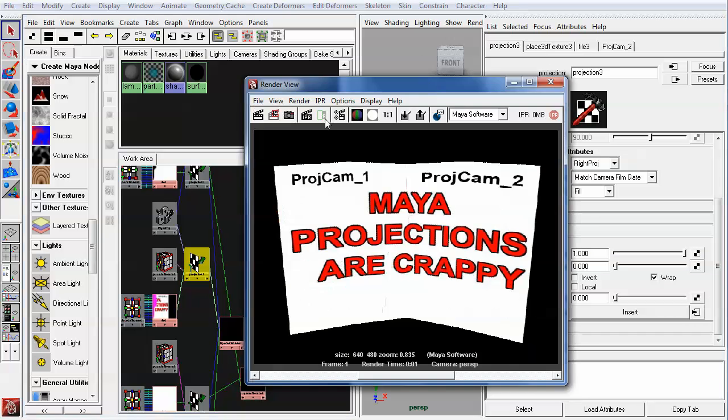So if we were just to do a final, you may not see a big difference here, but this is the final projection, and that is the alpha. That is how you set up projections in Maya in a quick 15-step process.